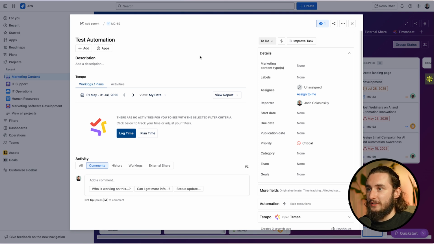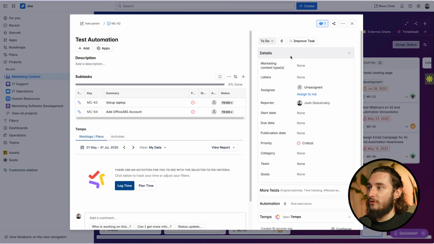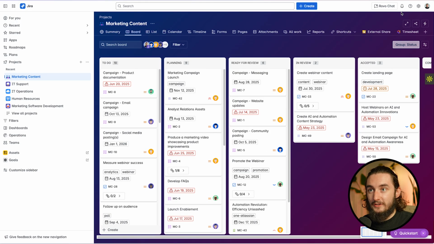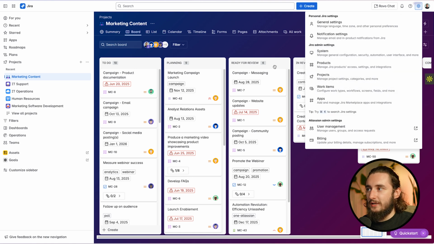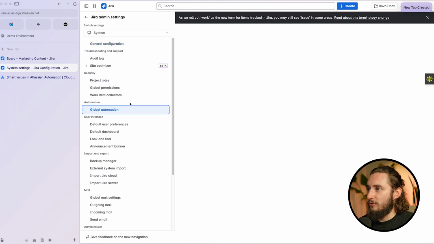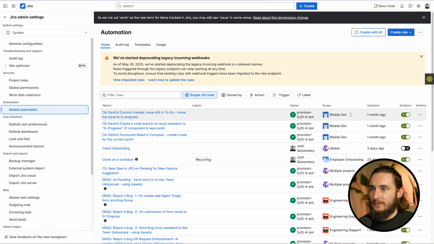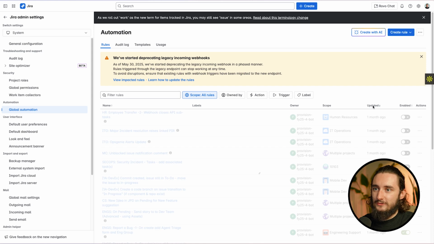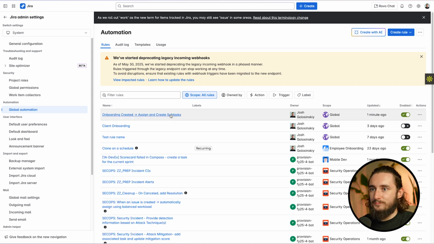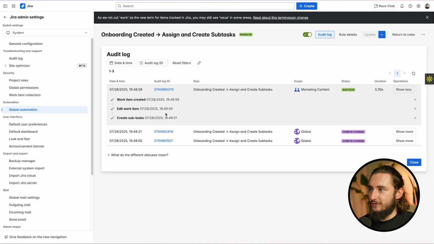If we don't see those actions taking place, we can take a look, and I'll refresh just to make sure. We can take a look at our automation and at our audit log to see what's happening. So it looks like nothing ran. I'm going to open up my system one more time, and we'll jump into our global automation, and then I'll find that exact rule that I just created, updated most recently. So I'll just pull that up in this list. It looks like it's enabled. Let's go to audit log.